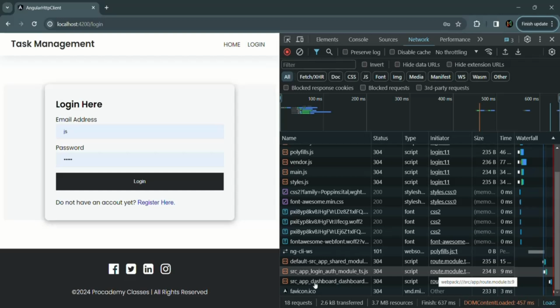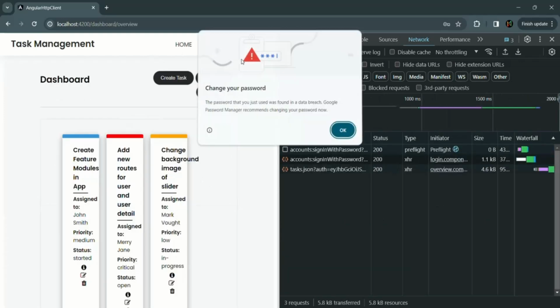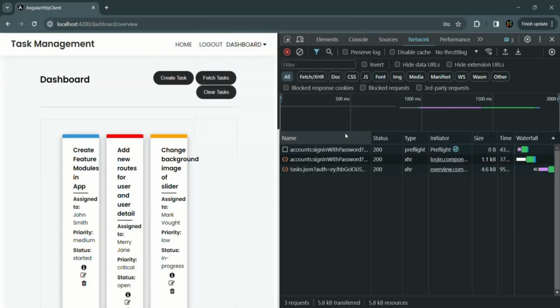As you can see, the dashboard module related code is bundled in this file and it is downloaded. Now let me clear the console here, and now if I log in here and click on this login button, we will be redirected to the dashboard page. So let me click on the login button, and we have been redirected to the dashboard page. You will not see the dashboard bundle being downloaded here because it was already downloaded, so it has not been downloaded again. This preloading strategy with lazy loading is something you might want to use to give your application users a better user experience.